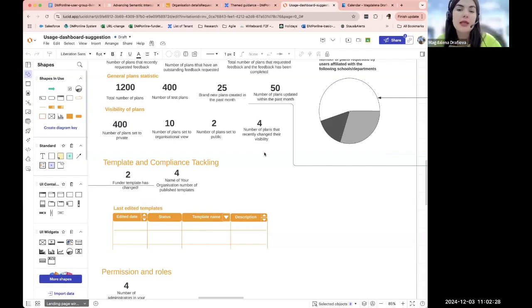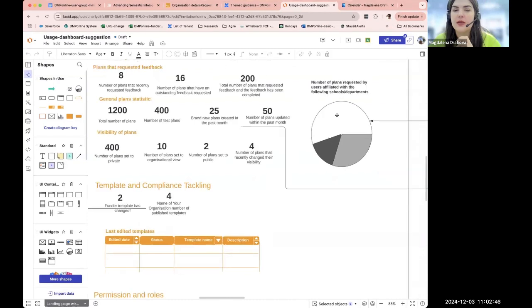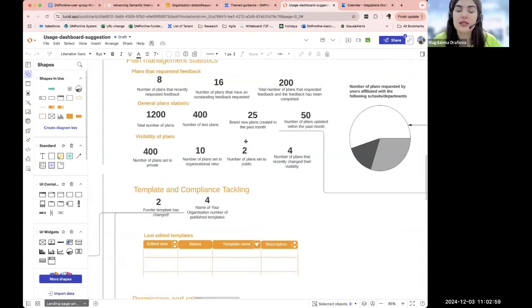Brand new plans being created. For example, this is again just an example within the past month, but it could be past 3 months or past week. And also possibly number of plans that have been updated within the past month. Again, if this is something you would find interesting. And also, for example, number of plans requested by users affiliated with some specific school or department, if you wanted to go into the detail.